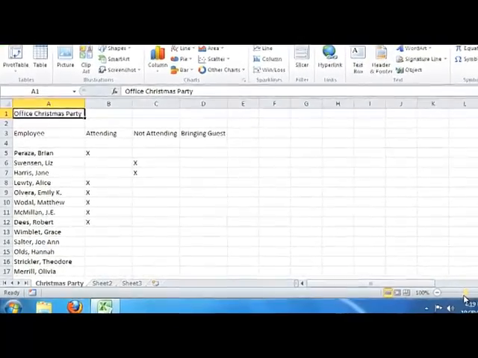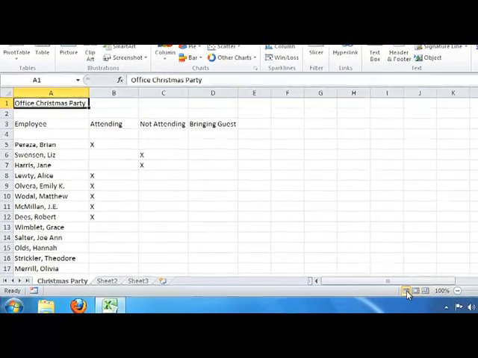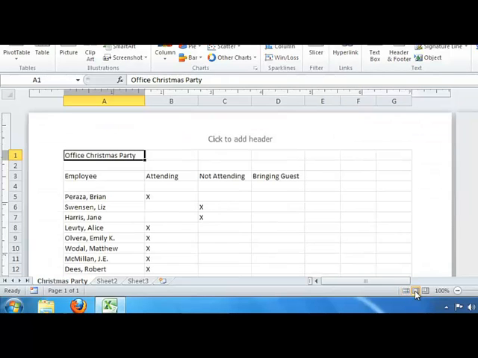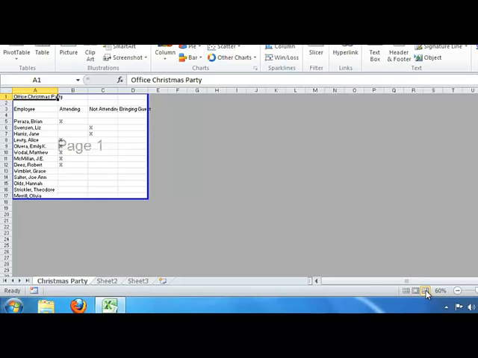Finally, you have the ability to change the way you view your worksheet using the page view buttons here. Normal is selected by default. Page layout lets you see what your spreadsheet is going to look like when you print it. And page break shows you an overview of what you're working on, which is helpful if you're using page breaks.